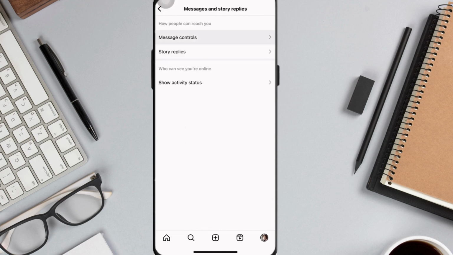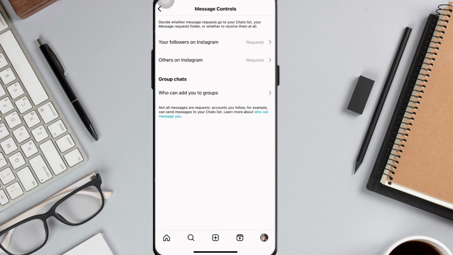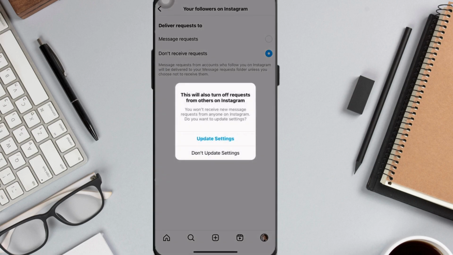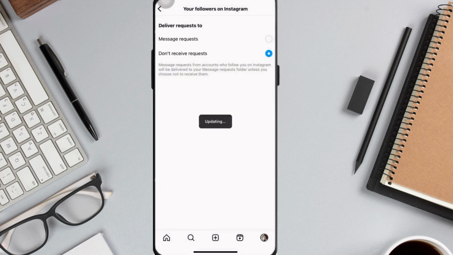Then select Message Controls. And here you'll see an option, Your Followers on Instagram. Click on it. And if you want to stop receiving message requests from your followers, just select Don't Receive Requests and select Update Settings.